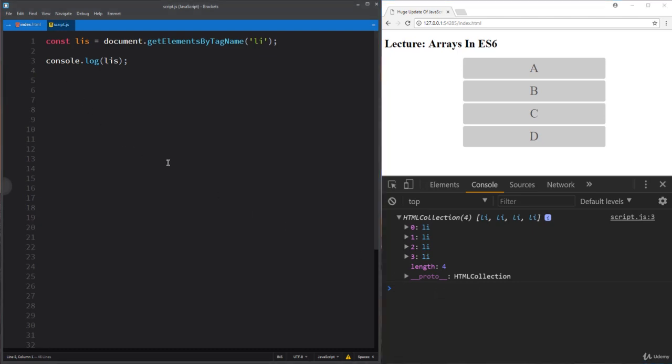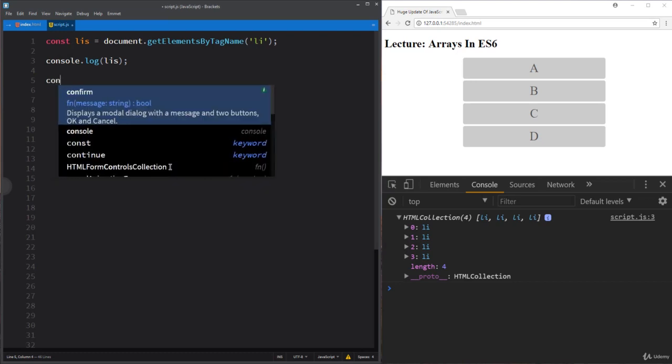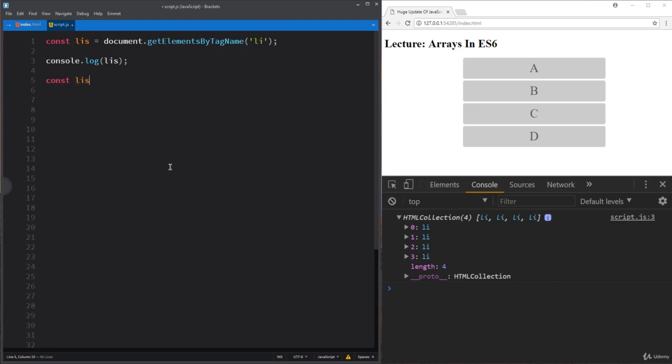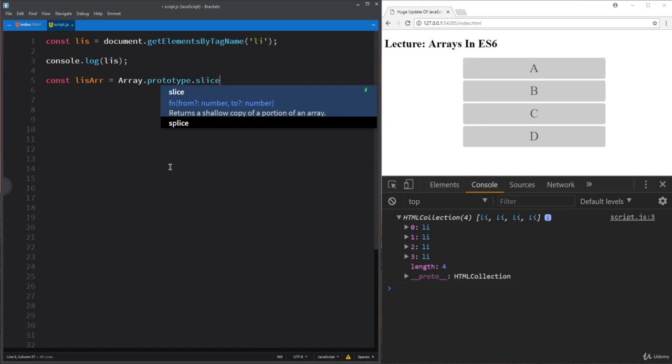So in order to convert an HTML collection into an array, we have to use the following trick. Create a new constant lisArray. Then we have to assign to this variable Array.prototype. Array.prototype is an object which contains all built-in properties and methods of array. After that we have to access the array slice method. It's the first time when we use this method, but there is nothing difficult. It works in a very simple way.